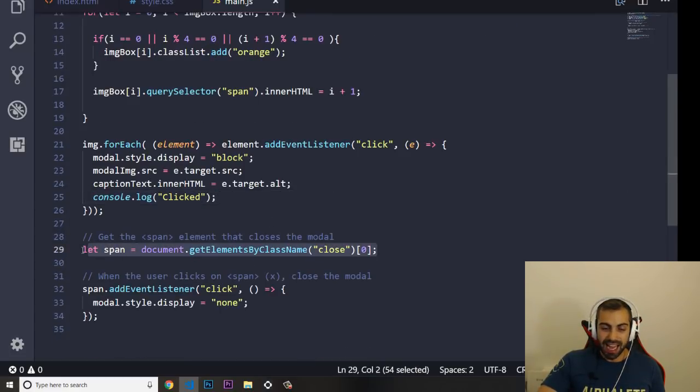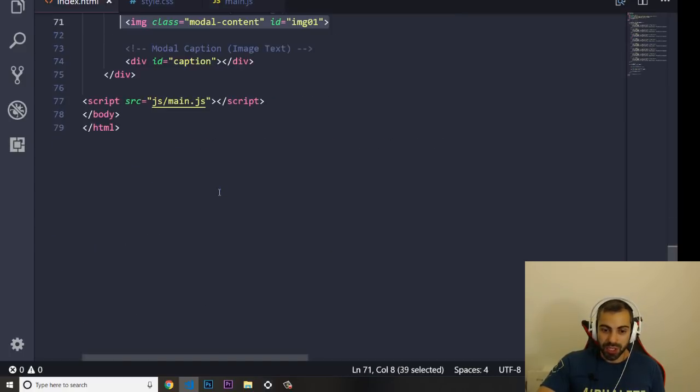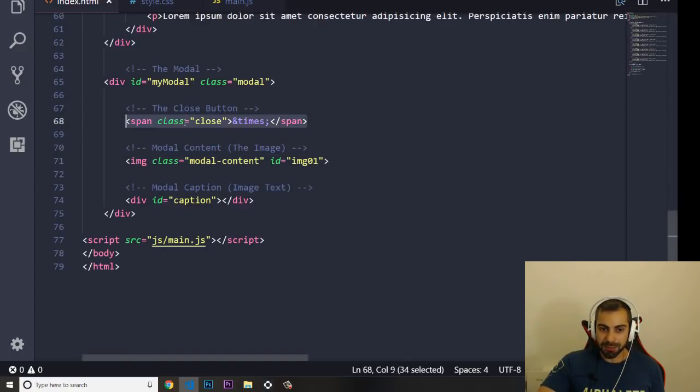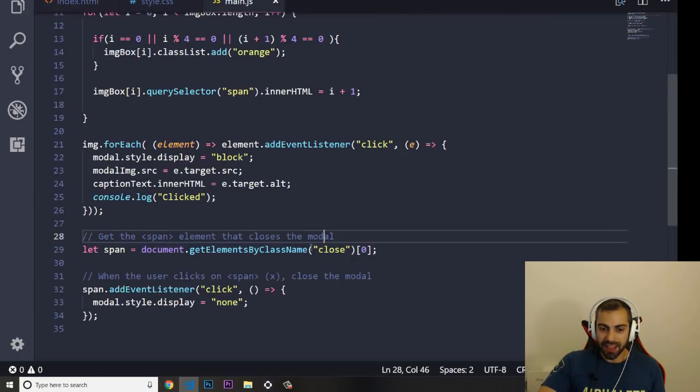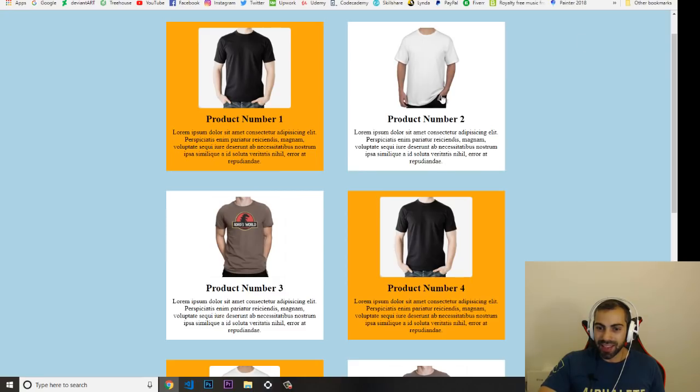So finally, I'm just doing in here a span where I'm doing a document.getElementsByClassName close, which is this span in here that I have. This one is the HTML code for the X. And basically what I do is add an event listener to this span that I just targeted in here, and I'm going to put the modal display back to none, and that's it. So if I click it, look, it disappears.